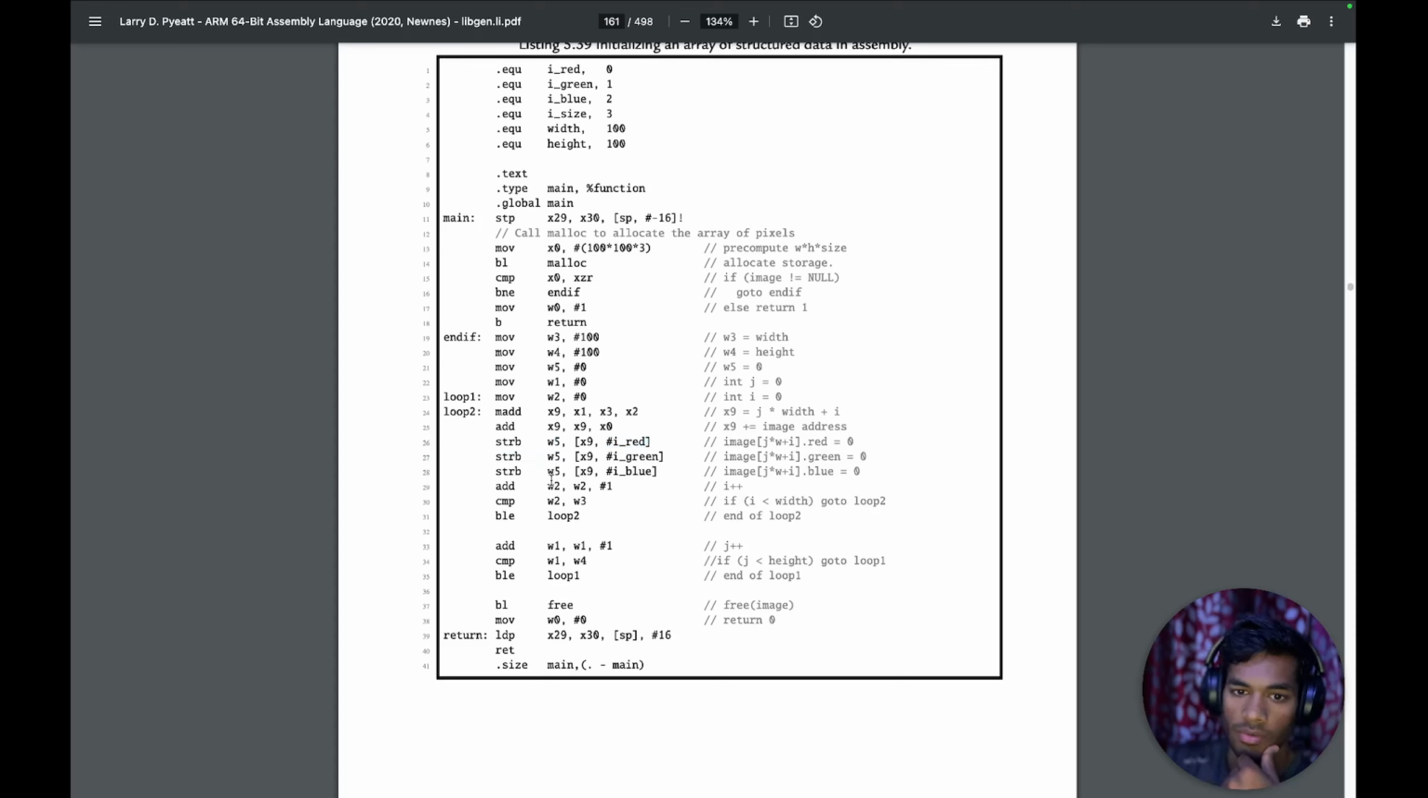And then what do I do? I store a single byte from the fifth register, that is 0, into the ninth register at the address of the ninth register by adding an offset of red, green, and blue. What is the offset for red? It is 0. For green, it is 1. For blue, it is 2.